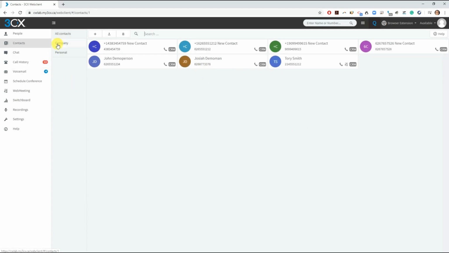Company contacts are contacts that are available for everyone in your company. You may or may not have access to edit these contacts. From here, you can search for a specific contact, call a contact, or if your PBX is integrated with your CRM, simply click the CRM button to go directly to your database.